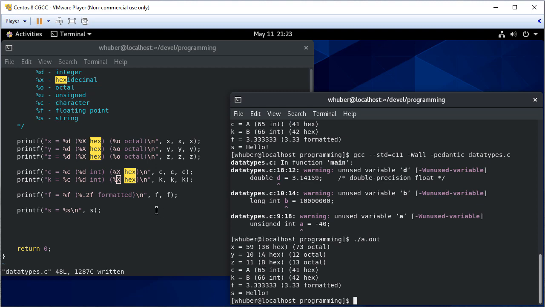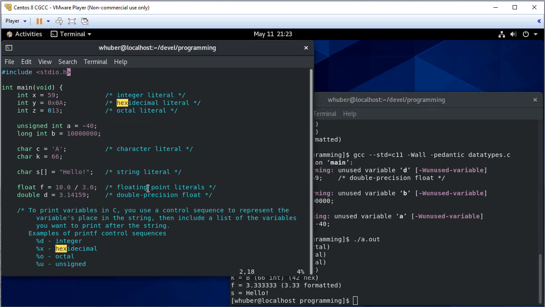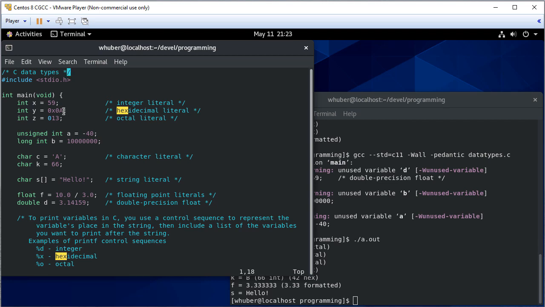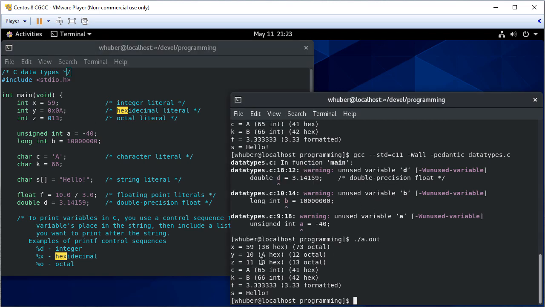So Y was 10. We initialized Y with A, which is hexadecimal 10, 12 in octal. And then Z we initialized as 13 octal, which is 8 plus 3, which is 11. That's B in hex and 13 in octal. C is 'A', which is 65 int and 41 hex. And K is 'B', which is 66 int or 42 hex. Notice it's one more than A.